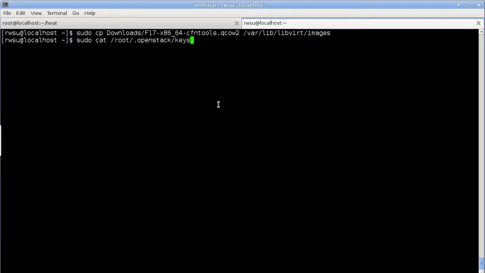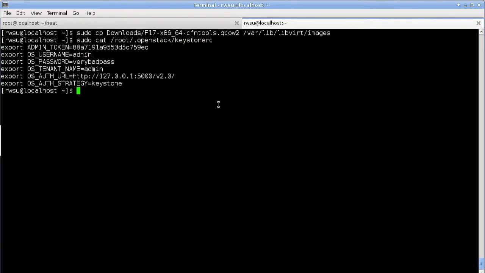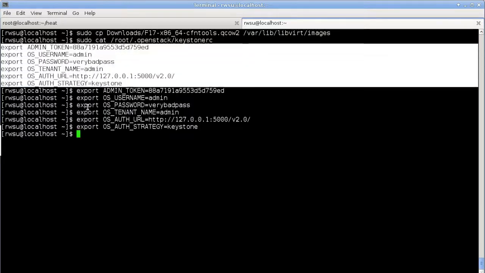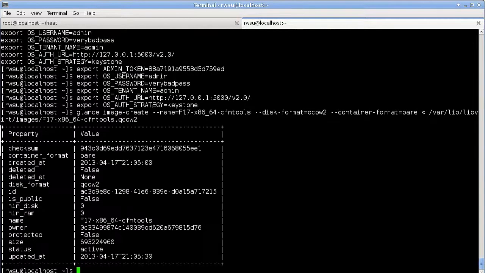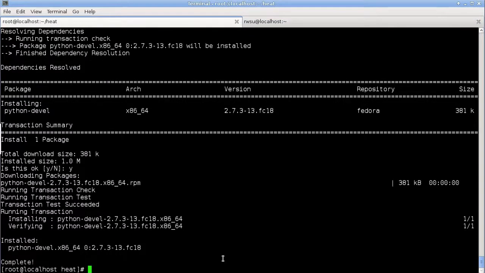We then source the Keystone credentials. It's necessary to use any of the OpenStack CLI. Next, we register the image into Glance. Before running the Heat installer, make sure you have GCC and Python devel packages. Then install Heat using install.sh in the root directory.